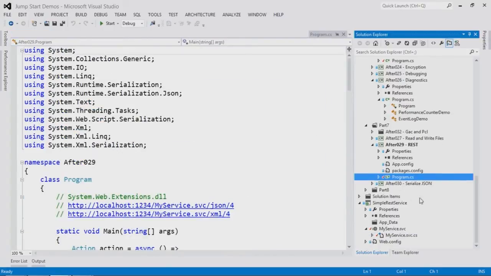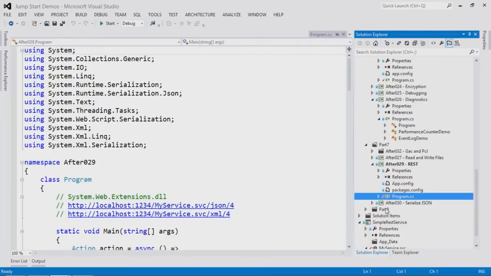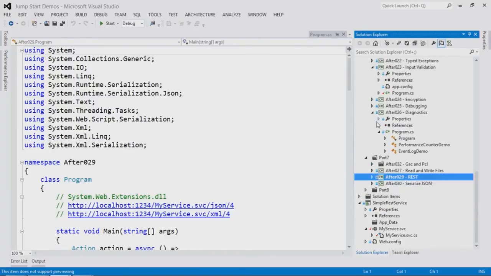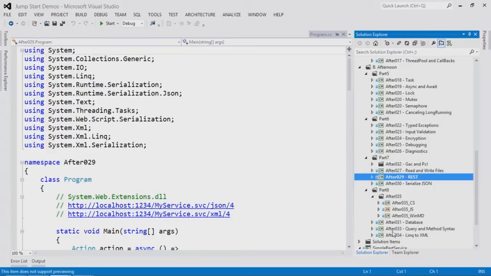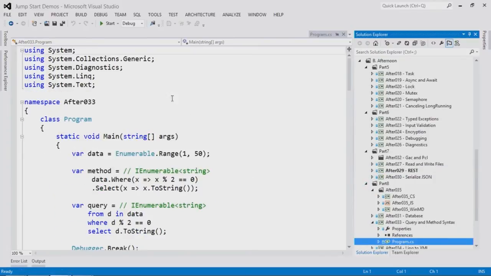the LINQ demo. What number is it? Do you know? 33. Thank you. Oh, it's an 8. Here we are. Beautiful. Bam, bam. Got it.